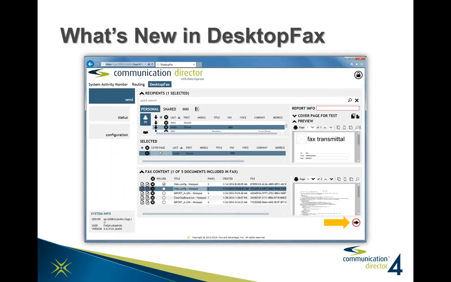I talked about a minute ago the cover page option. We wanted to give users more options and flexibility with the tool. So one of the things we did was to add the ability to select who gets a cover page. You could send a fax to multiple individuals, and they would all be listed here. And then you could determine that maybe you want to send a cover page to this individual, but you don't want to include a cover page for this individual. So again, we've added some more flexibility to the product.